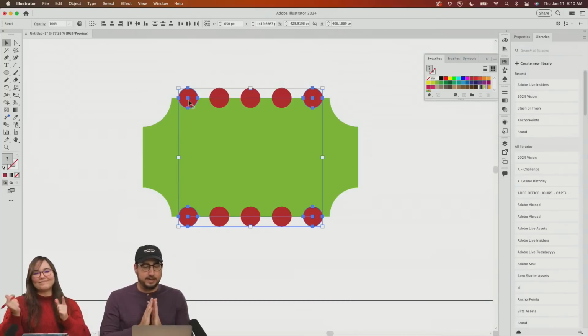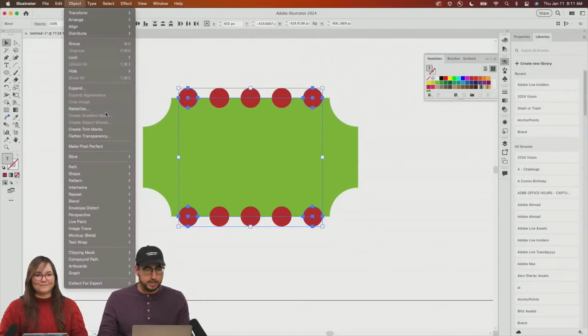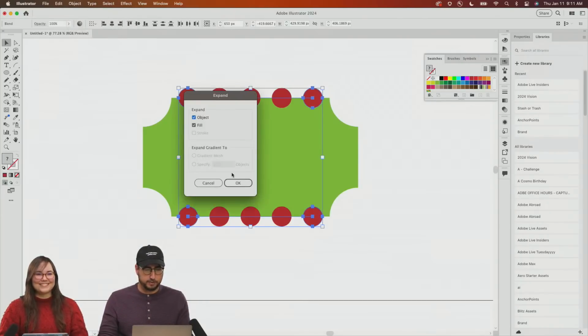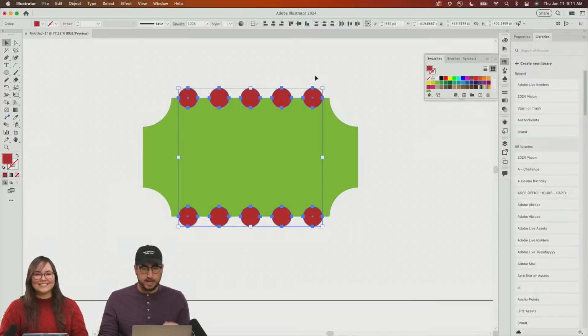What we're going to do now is outline these, or expand them, and that's going to allow me to cut these out of the bottom shape. We go to Object and Expand with both of those blends selected. Hit OK, and check it out. We have all those as shapes now.